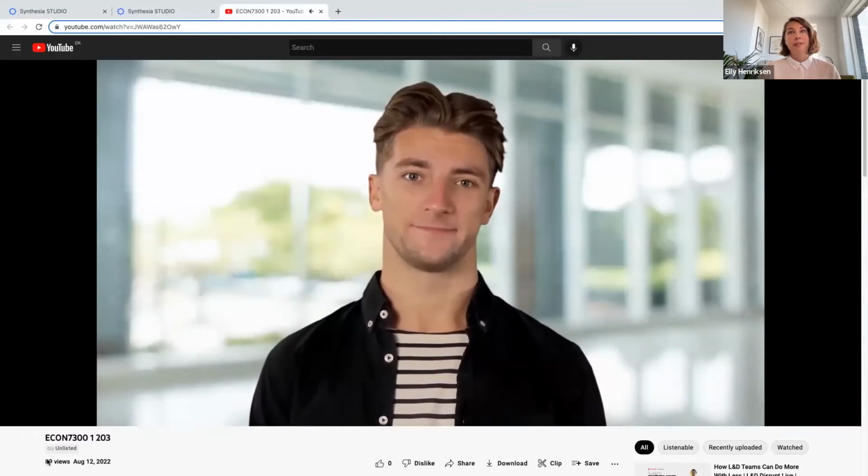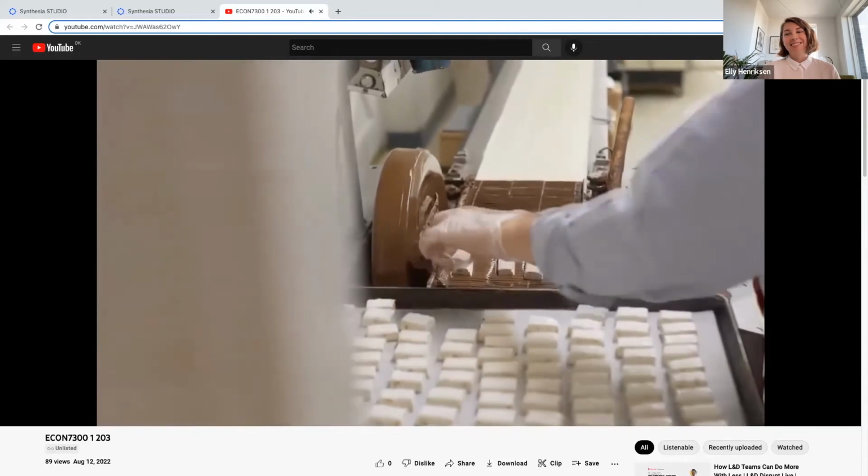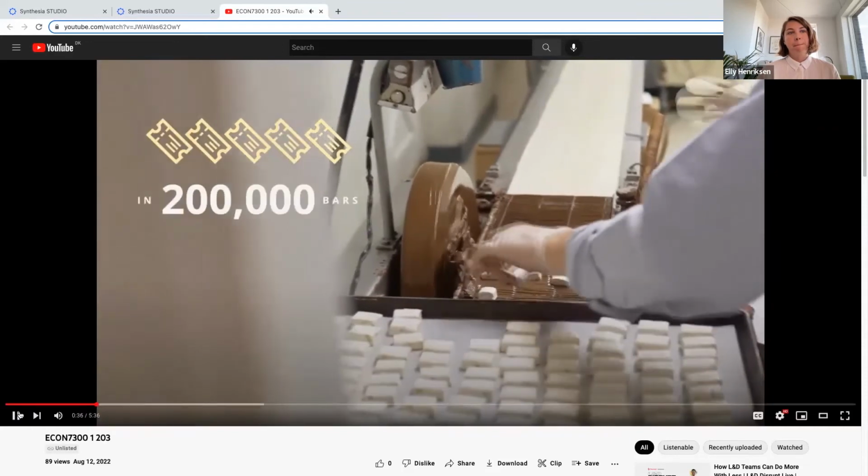Let's go through an example. Suppose that a chocolate manufacturer starts a marketing campaign in which it places 5 golden tickets randomly amongst 200,000 chocolate bars.